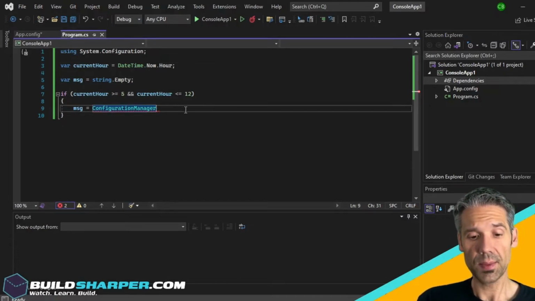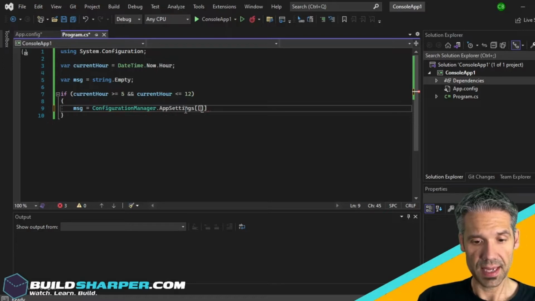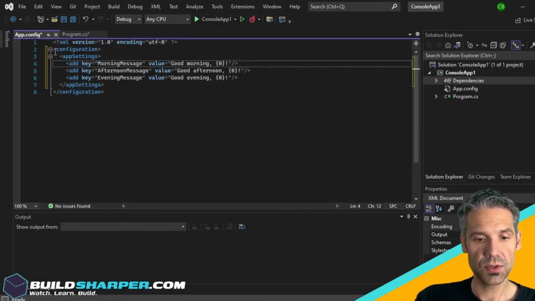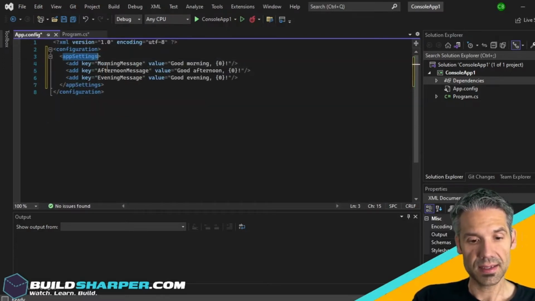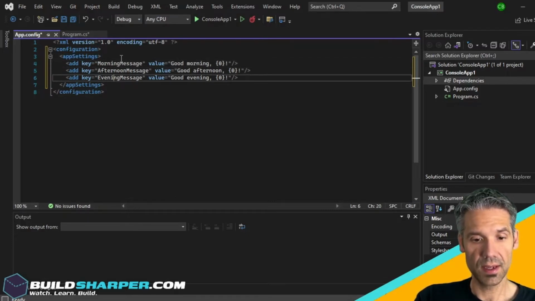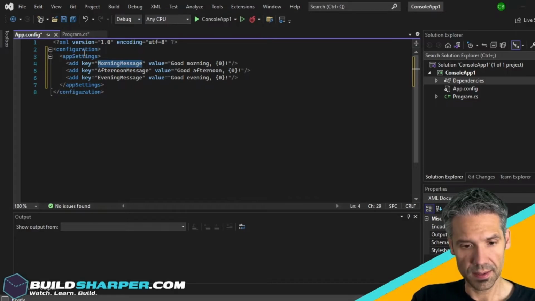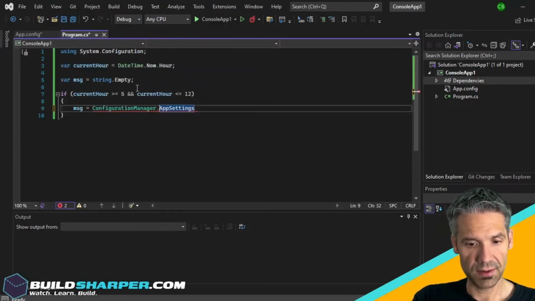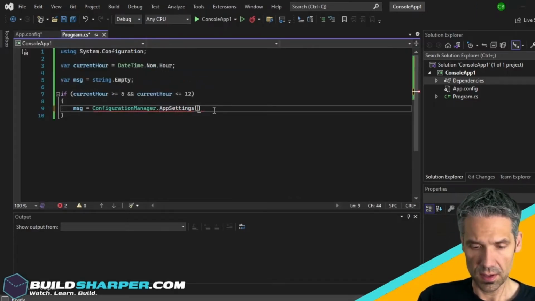So now that we have system.configuration, we can do ConfigurationManager.AppSettings, and again that corresponds to the appSettings tag that we added in our app config. So we can see the available options are this morning message, afternoon, or evening. So I want morning, right? We're saying if it's between 5 and noon, then grab the morning message, okay?